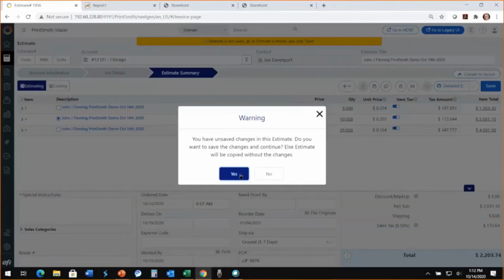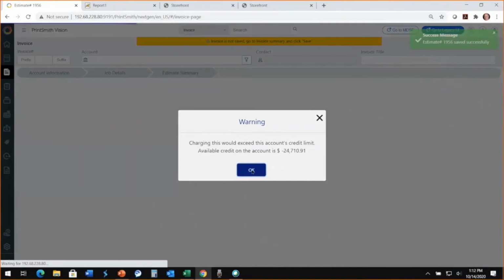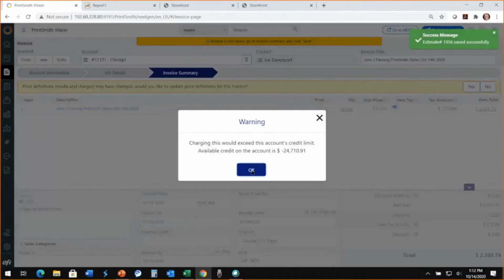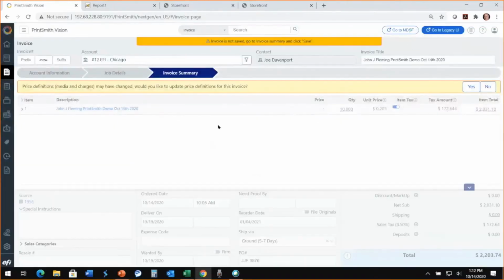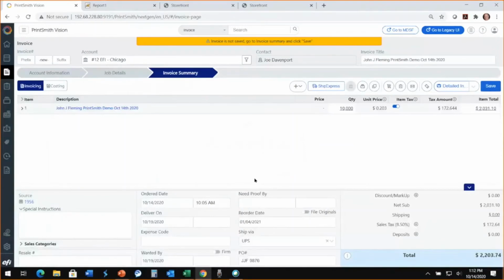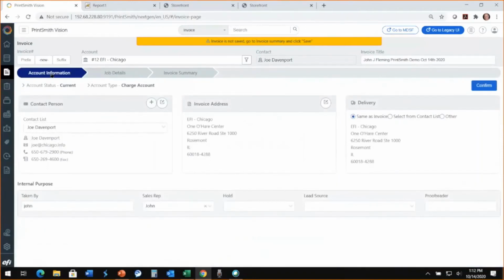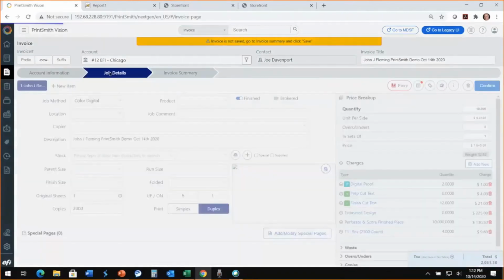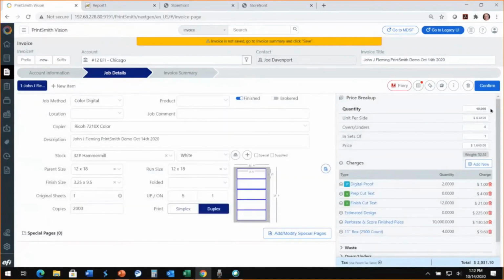All right. So we're going to convert this estimate to become a new invoice. And by doing so, the screens are going to pretty much look the same. We're going to tell you, just in case any prices have changed, give me the new price versus the old. Just in case anything changed with the name of the paper, whether it's the pricing, whether it's the size, whether it's the name, we'll warn you. And now we have the same exact information for the customer, the same exact job details. However, it was moved up to a 10,000 run.